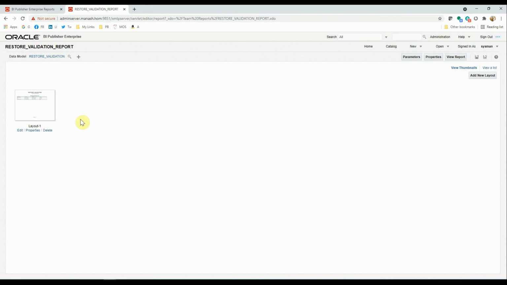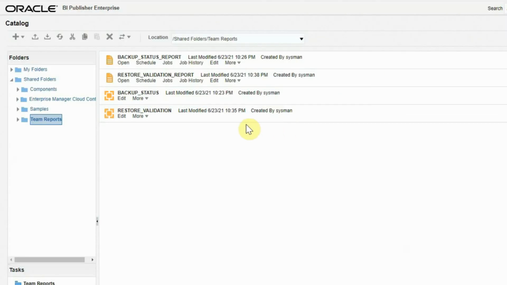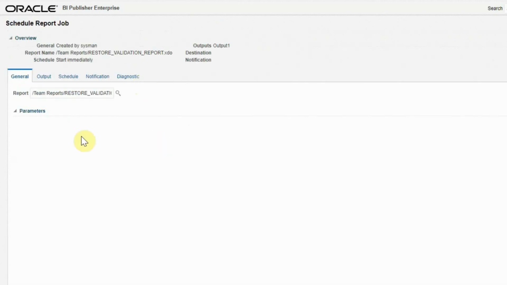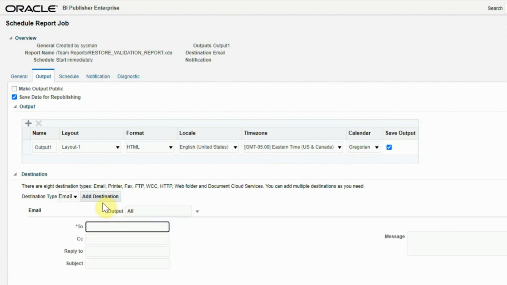Now we're going to schedule it. Let's go to catalog. Let's take the restore validation report and go to schedule. The output here, you'll be able to see the email option. We select email, then you can click on the add destination button, and the options for you to deliver your report will be available here.